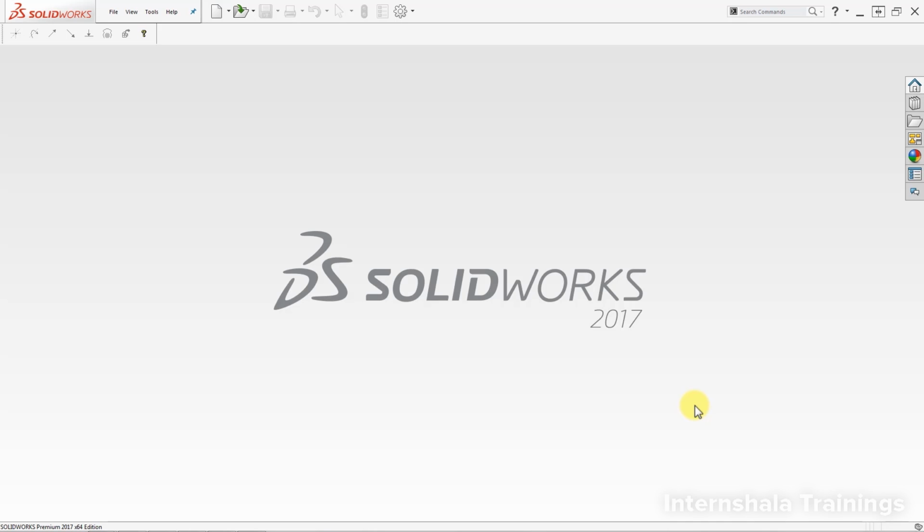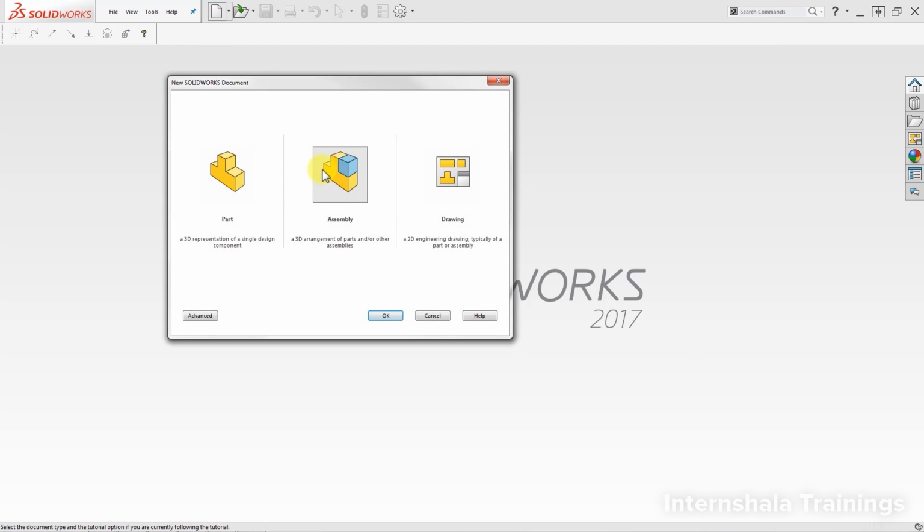In this lecture, we will talk about one of the least commonly used mates in SolidWorks, which is lock. We will not be creating any specific assembly using this relation. However, we are going to show what it does using certain parts. So let's go ahead and start a new assembly.